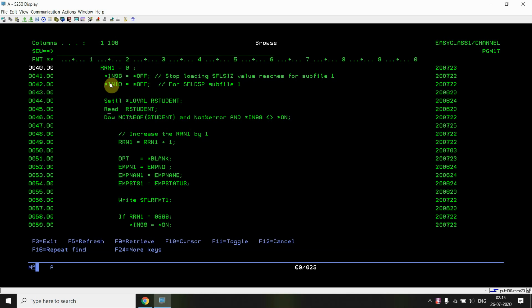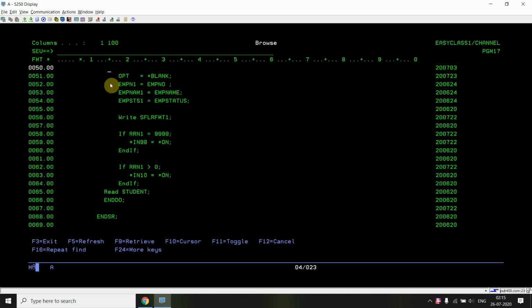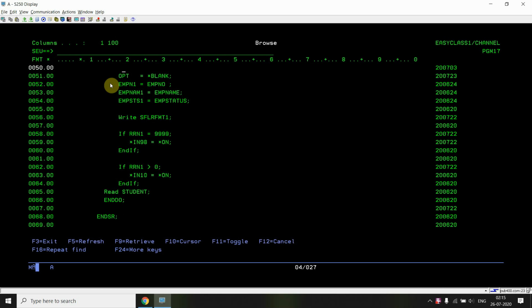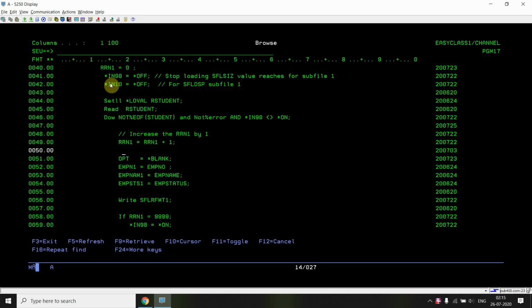Okay, so I'm just reading the records from the student file using a do while loop. In the loop, while loading the records, I'm incrementing the RN one by one. At each record I am incrementing the RN. So I'm loading the record to the first RN, then the second, the third, and the fourth, like this.